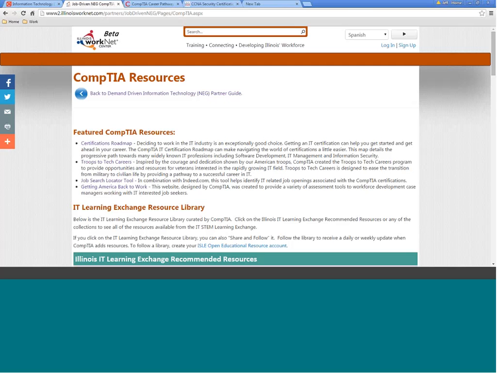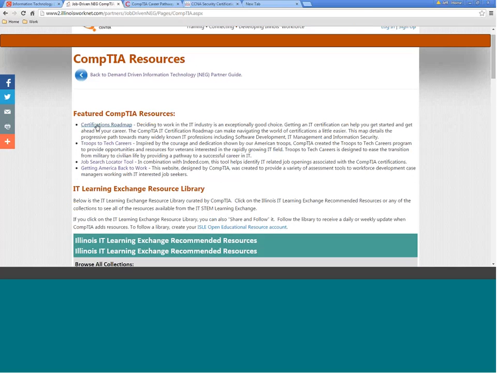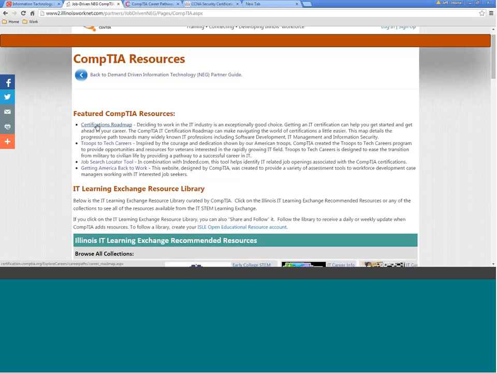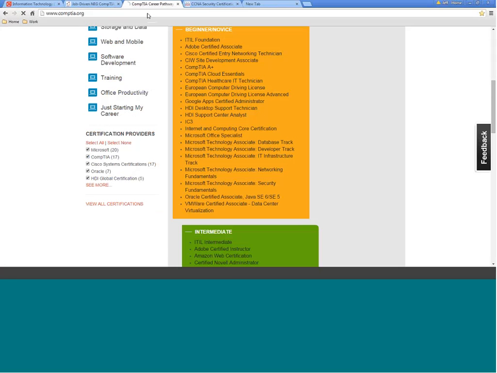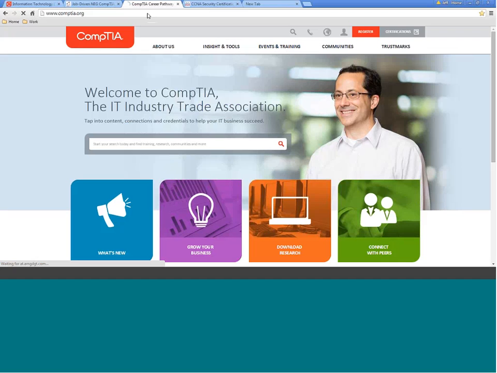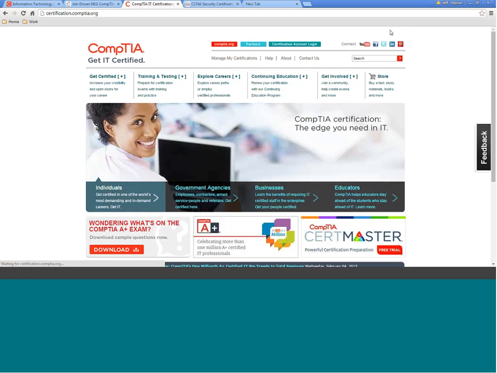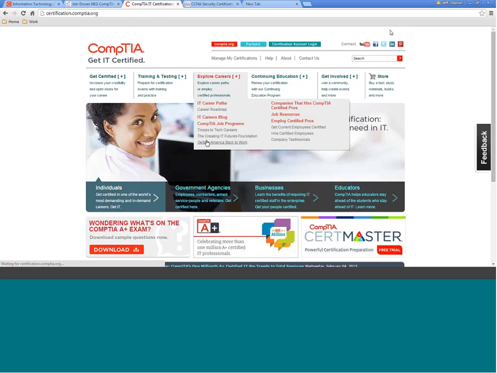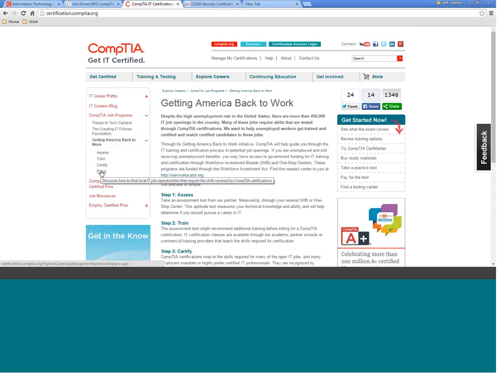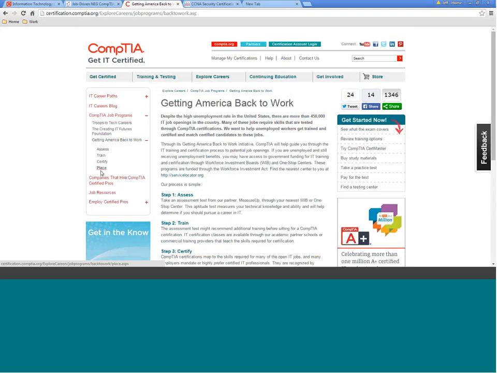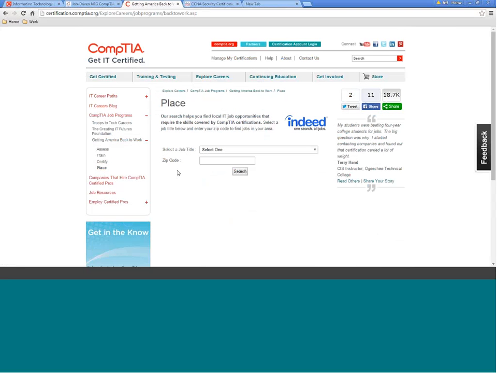Okay, if you're on this JD-NEG site, the same one that we were on before, to click on the certifications roadmap, if you click down here, it'll bring you to the Job Search Locator tool. You can also find it through the CompTIA website. If you're on CompTIA.org, you go up to certifications, same thing that we did before. You're going to hover over Explore Careers and click on Getting America Back to Work. And then if you click on this Place button down here, it'll bring you right to it.